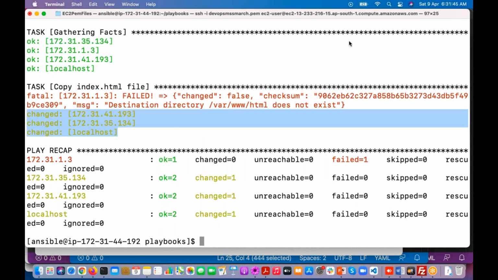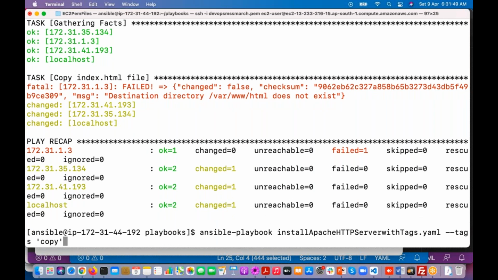Now what I'm going to do? Instead of copy, I'm going to use that install. So after executing this install, if you use that copy tag, you are not going to see this one.